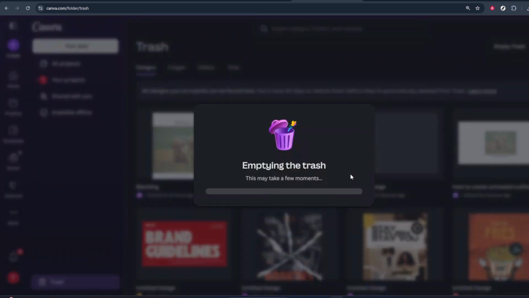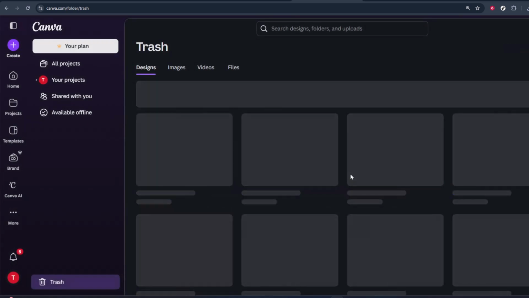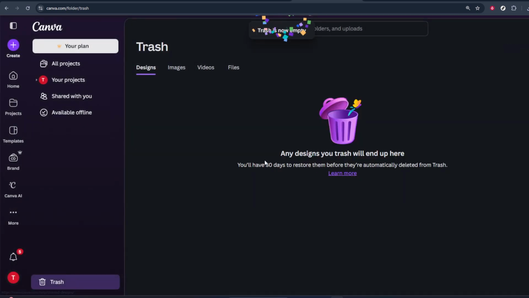Once you confirm, Canva will clear all the contents of your trash. Those items are now permanently removed from your account and cannot be recovered. Your trash folder should now be empty, and your Canva space will be a lot more organized.